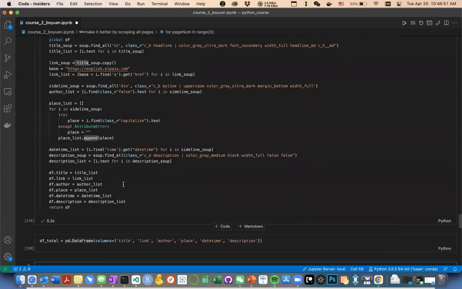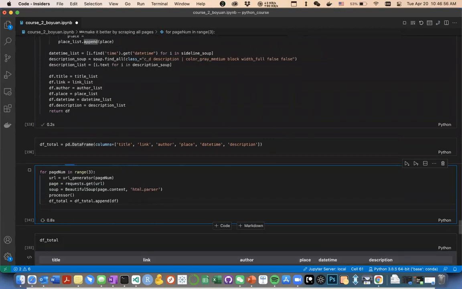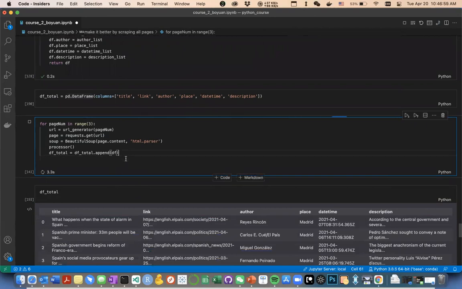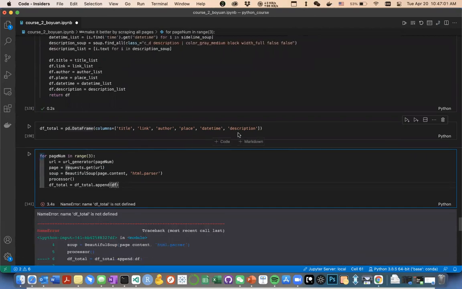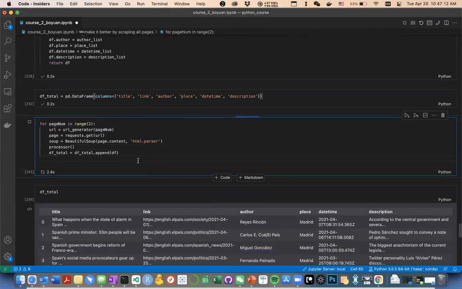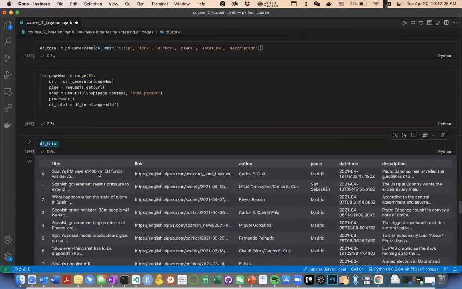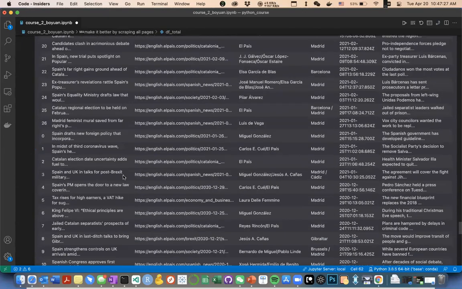Okay, so I think that's it. The name df total is not even, oh, I need to define it first. Let's scrape 3 pages, okay? Let's just scrape 2 pages to save time. Trigger it. Okay. It takes 3.7 seconds, and let's see what's inside df total, the big data frame.